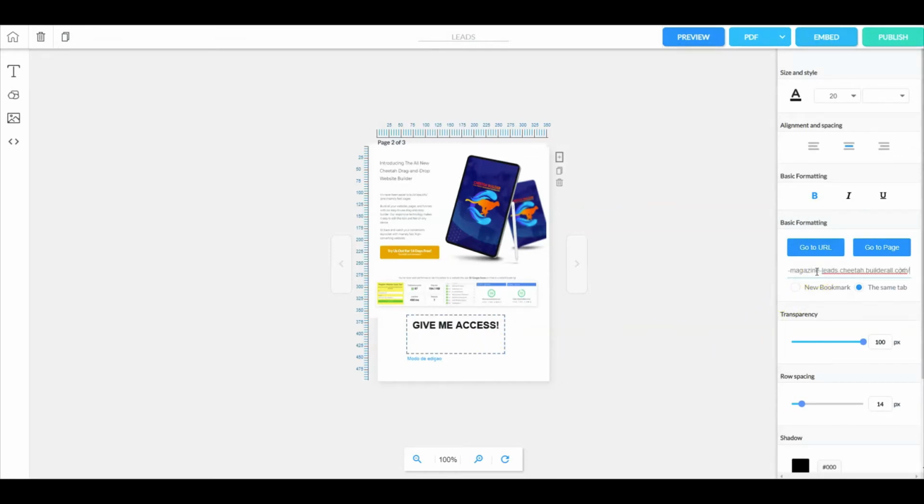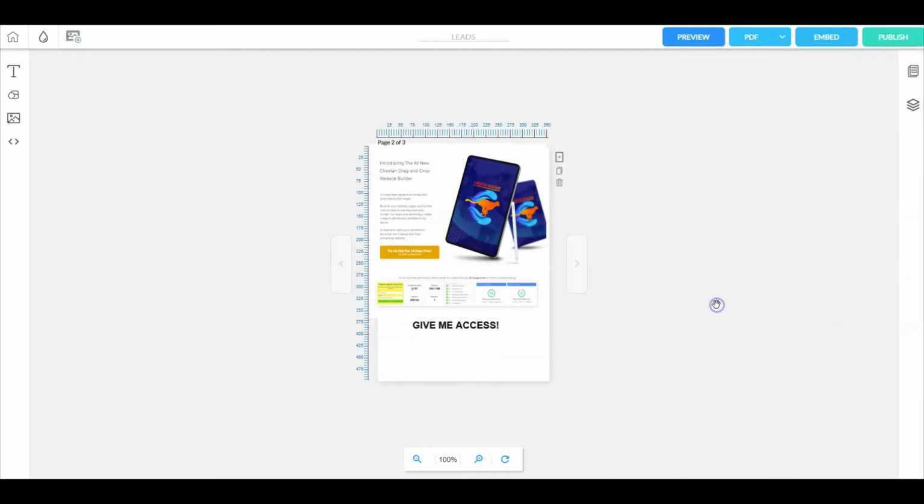Add the URL to your text. So now we have a clickable image that will take your site visitor, your magazine reader, to your landing page, where you can capture them as a lead, or they can click on this text as well.